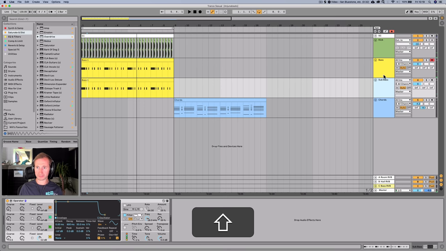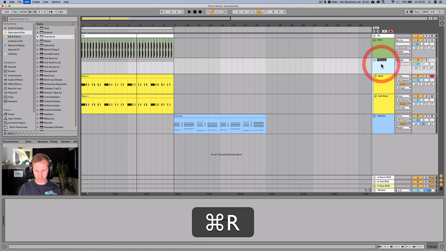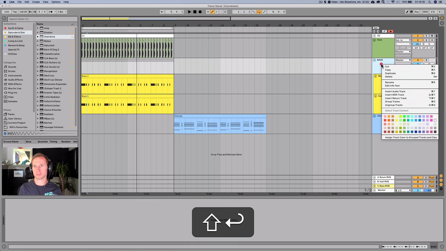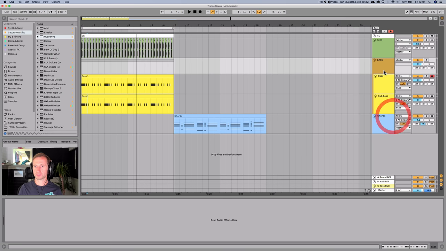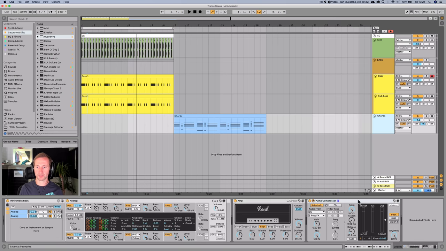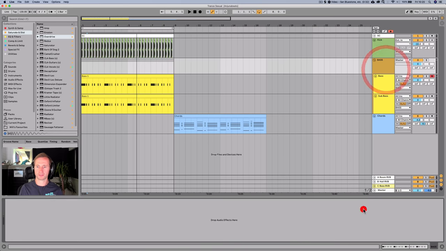And I'm going to group those basses together, Control and G, call that bass, and color it a darker color so I can see what's what. And I'm going to stick the pump compressor on that as well.